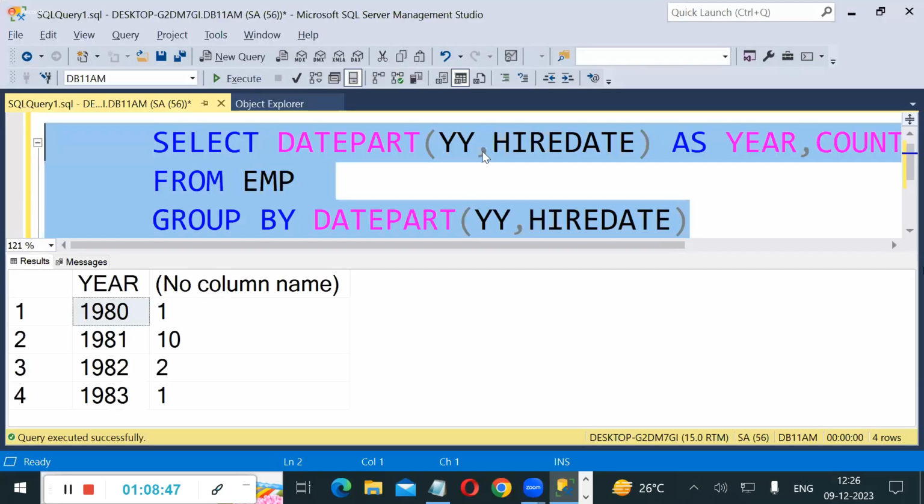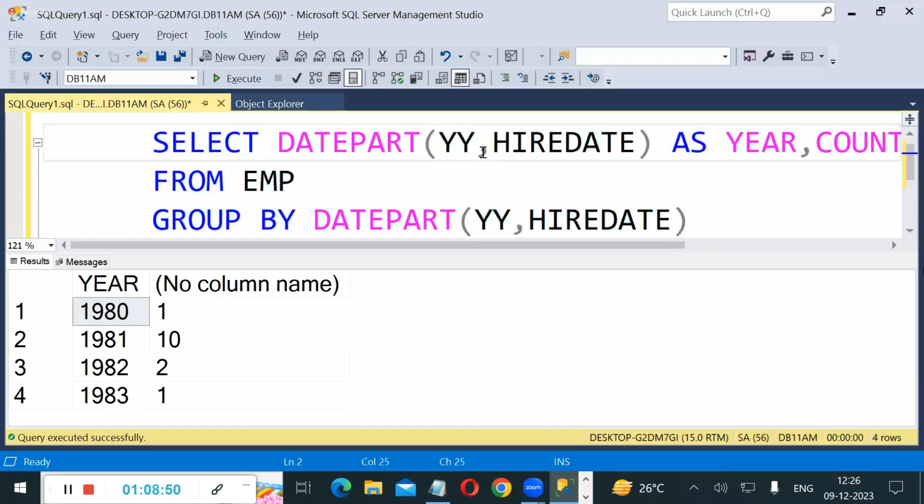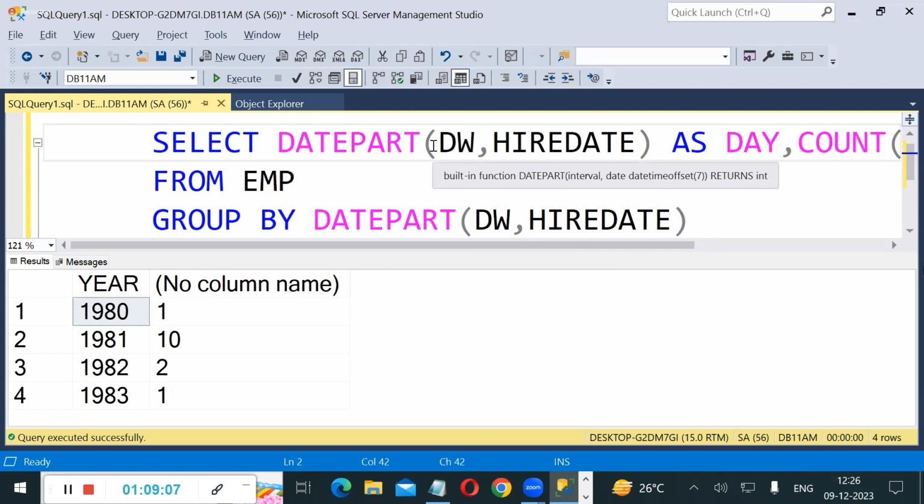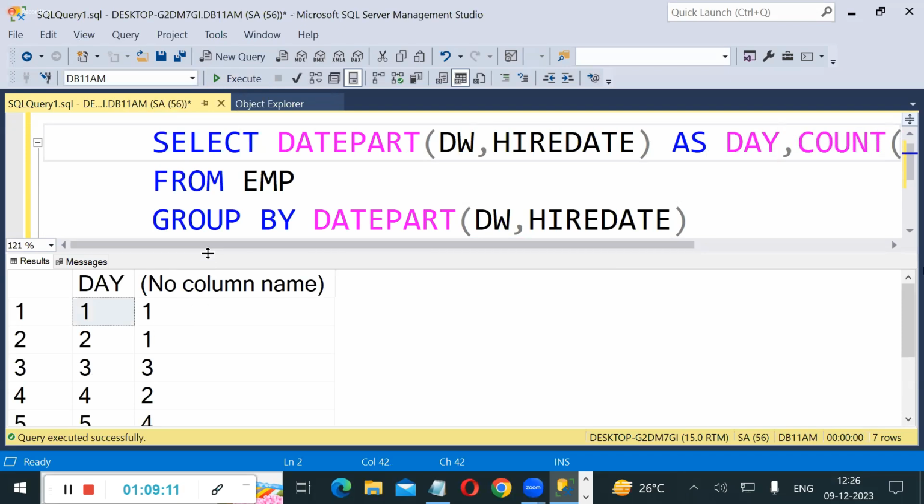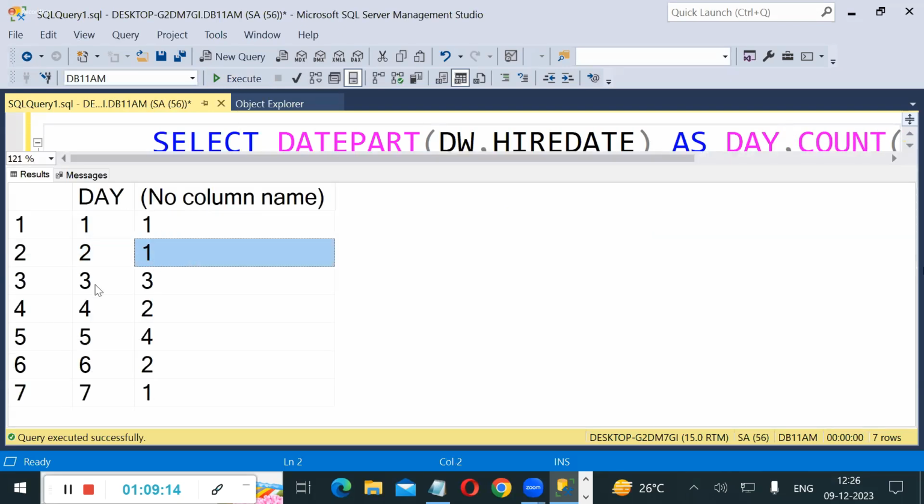I'm asking day wise. Sunday how many? Monday how many? Tuesday how many? Here also DATEPART, DW returns the day of the week. Sunday how many? Monday how many? Sunday 1. Monday 1. Tuesday 3. Wednesday 2. Thursday 4. Friday 2. Saturday 1.